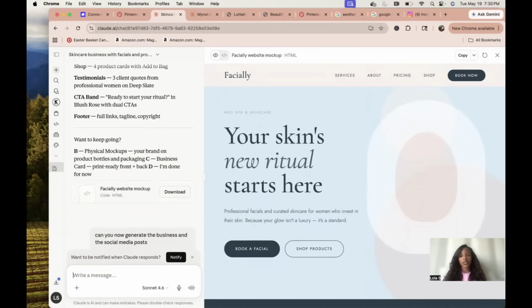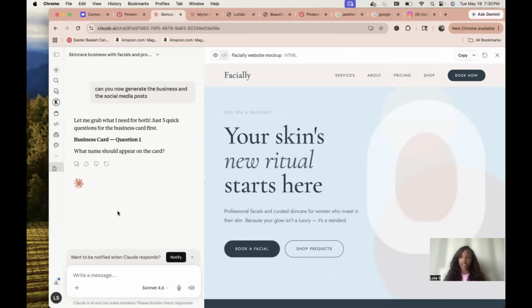Sometimes you can ask for it to generate photos, but I personally prefer to get photos from Nano Banana and then put them here because Claude's photos look very AI-ish, if that makes sense. So I like using Nano Banana because I feel like it gives more realistic photos.